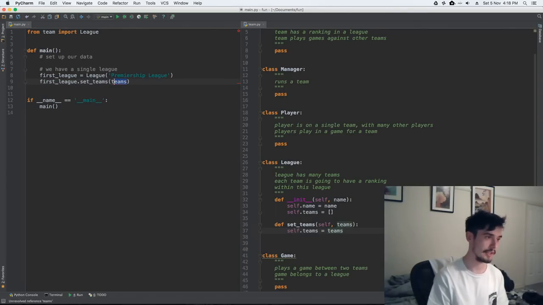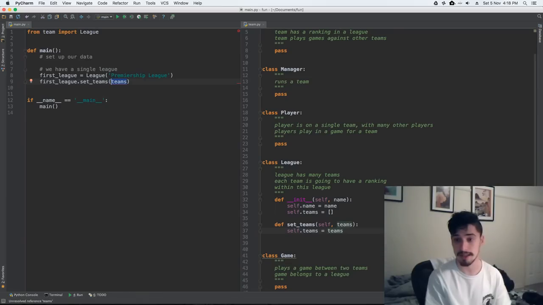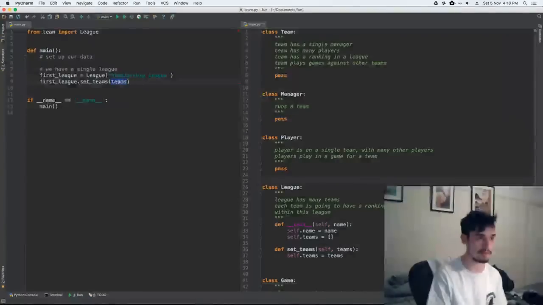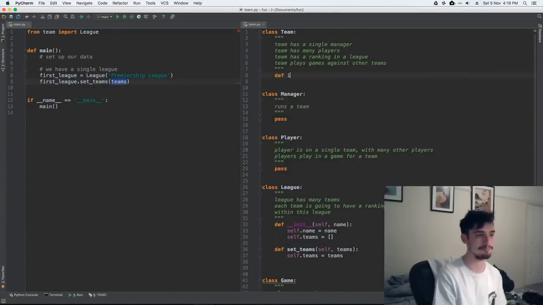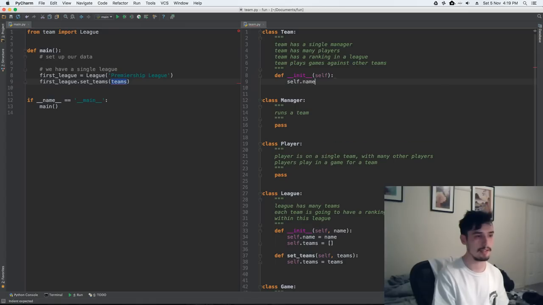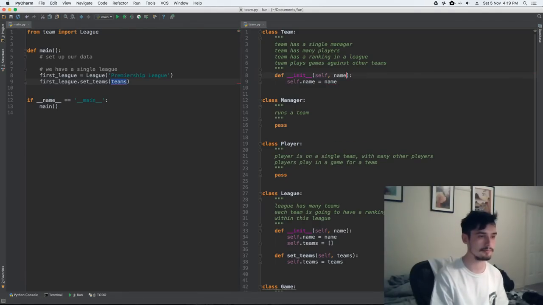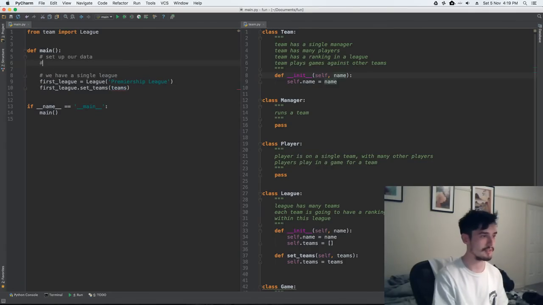Now teams is not declared yet because we haven't made any teams. So this is the point where we say, all right, cool, let's go up to teams and let's do a very similar thing here. So we're creating our constructor. A team is going to have a name. Cool. So let's set up our teams. Let's set up 5 teams.